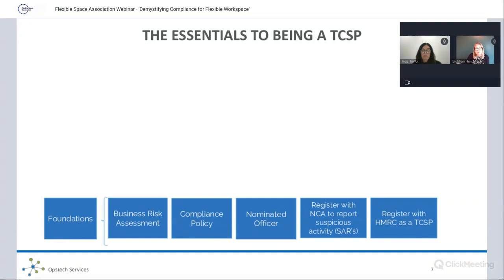The next step would be appointing a nominated officer. The role of the nominated officer is to investigate any suspicious activity. Now, you may recognize this as something called a SAR, which is a suspicious activity report. And where appropriate, they will report that to the National Crime Agency. This should be a senior person within your business. They're available, they can make decisions, they have access to all the data. That person can also do other tasks within the business.